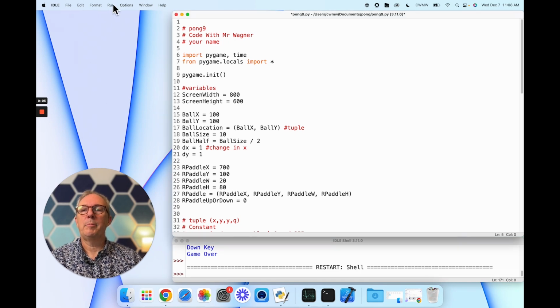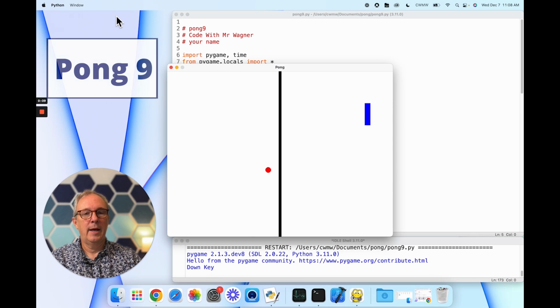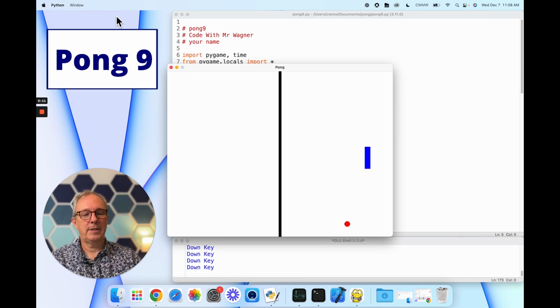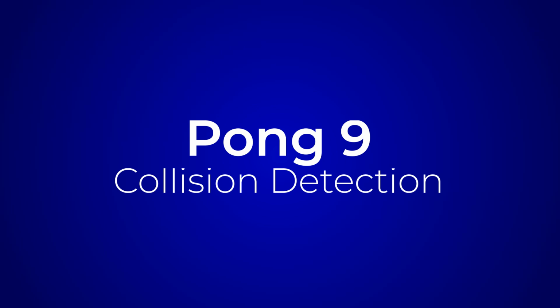As you remember from pong8, let's run it and take a peek at what's going on. I have keyboard events coming up and I can move the right paddle around. So what we're going to do in pong9 is get some collision detection going.